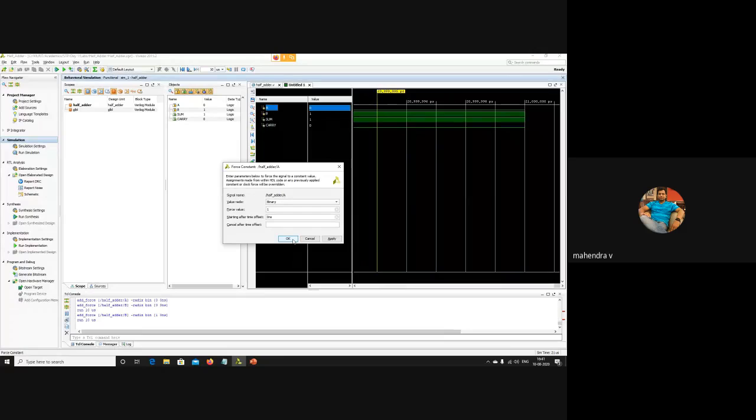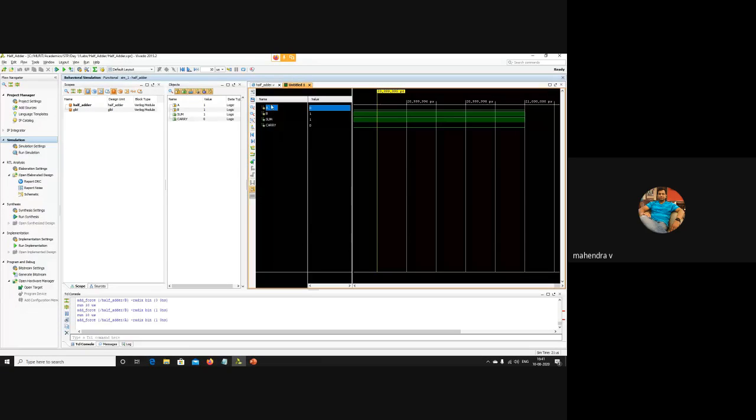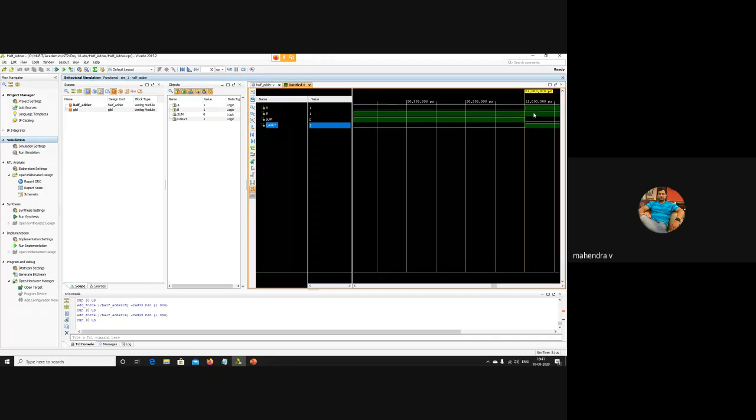Hello? Are you able to hear me? Sum is 0, carry is 1. Right, great. Now I have given both ones. Now run it. Now look at this. Here you can see, whenever I click on this, A is 1, B is 1, sum is 0, carry is 1. Now this is the output we are expecting.